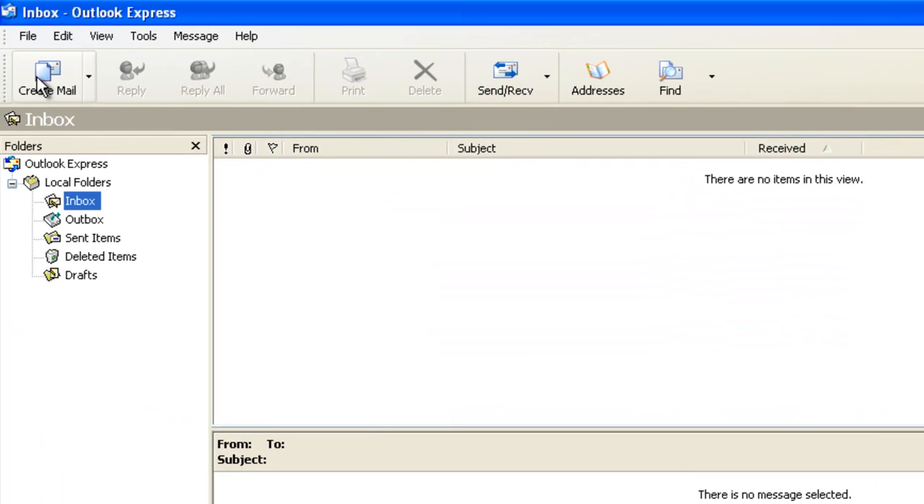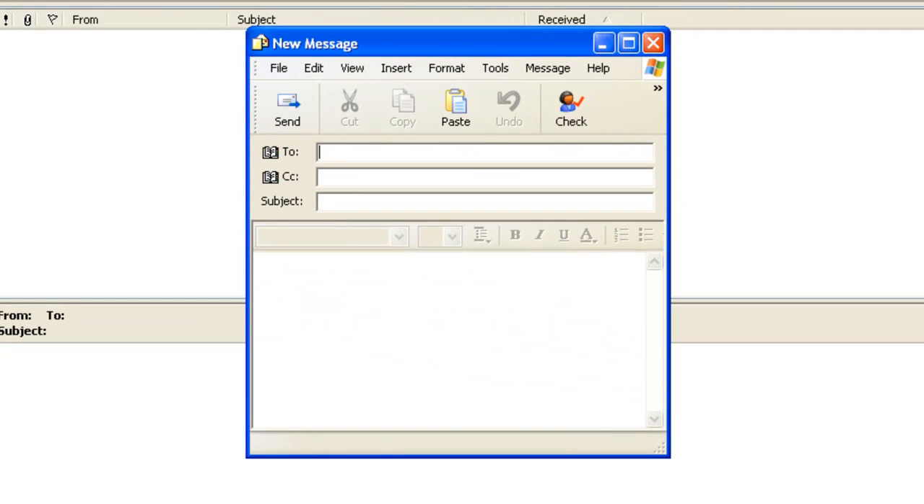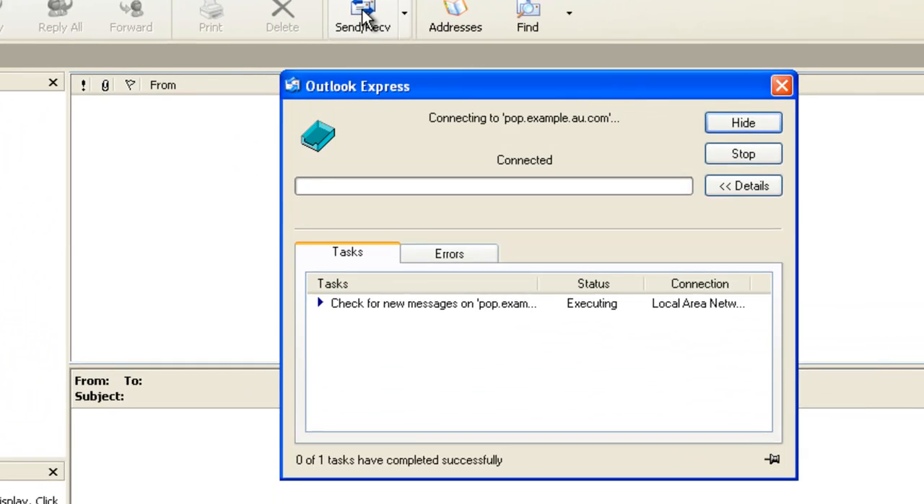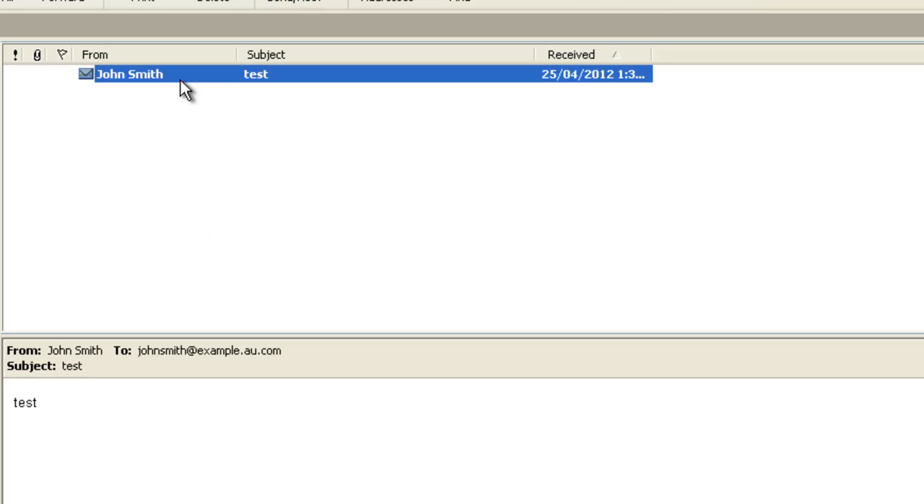To test if it works, I can send myself an email. So I'm going to click on the Create Mail button, then send myself an email, just with the word test. Now I can click Send Receive, and I've received my test.